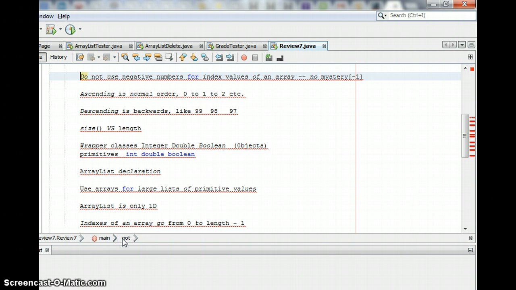Also, remember, you cannot use a negative number for an index, like mystery[-1]. That will give you an array index out of bounds error, just as if you had an array that held 10 numbers and you tried to use index 10 or index 11, when we know the indexes go from 0 to 9.